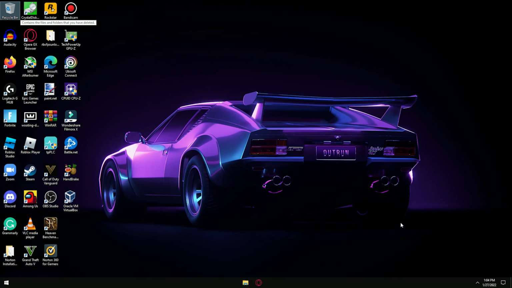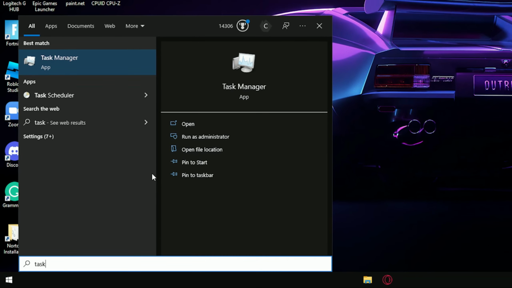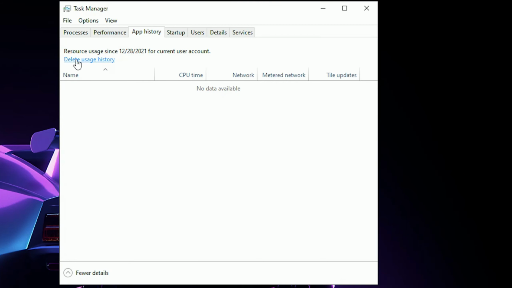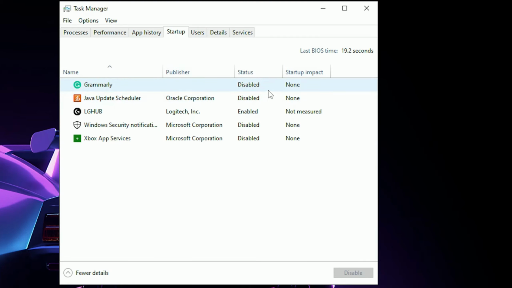The fourth thing we're going to do is optimize our Windows startup items to make our computer boot faster. Go to your Windows Start icon, type in Task Manager, and click Open. Then go to App History and delete the usage history by clicking on it. Go to Startup and disable the startup items you don't want starting up with your computer, like Grammarly. I don't want that starting up. Java Update Scheduler, Xbox App Service, Windows Security Notifications. Only enable the ones that are really important to start up.